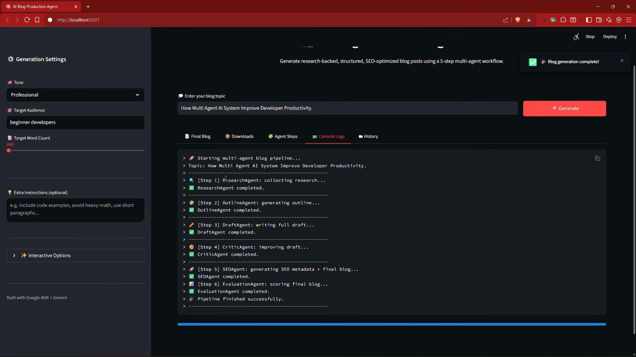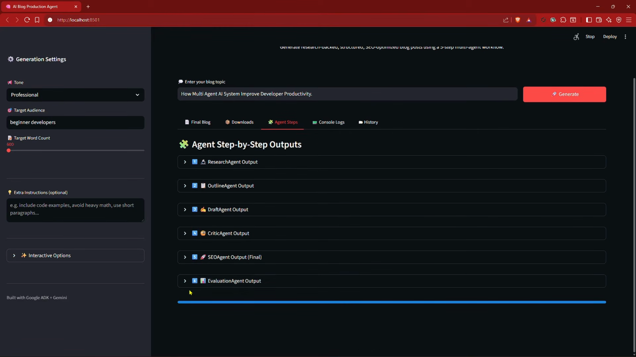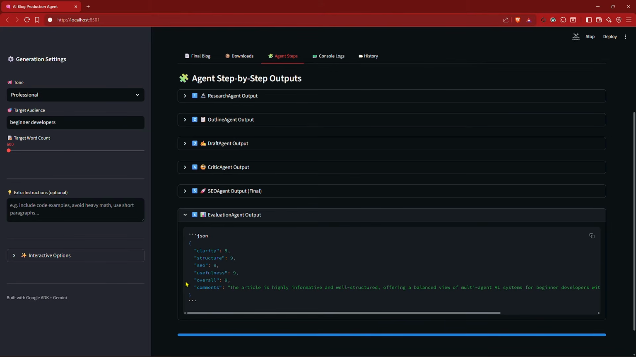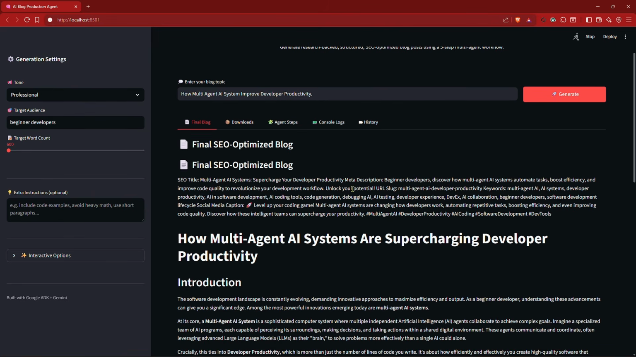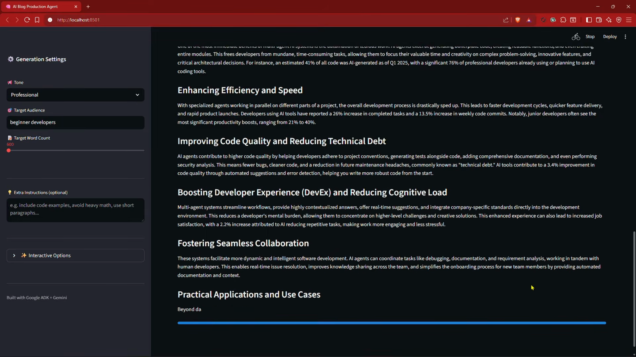Okay, so once the pipeline work is completed, you can go to agent steps where you can see each and every step's output, and in the end there's an evaluation agent also, where this section shows how the system scored its own output, and in the final blog you could see your final blog being generated here.